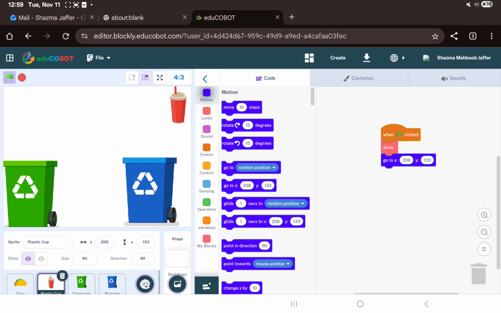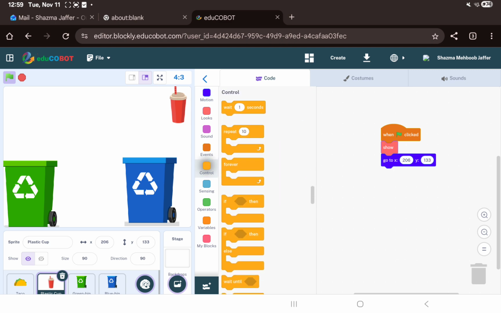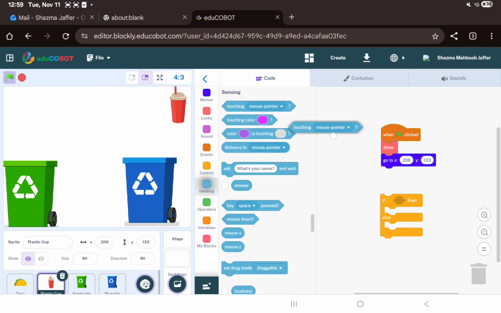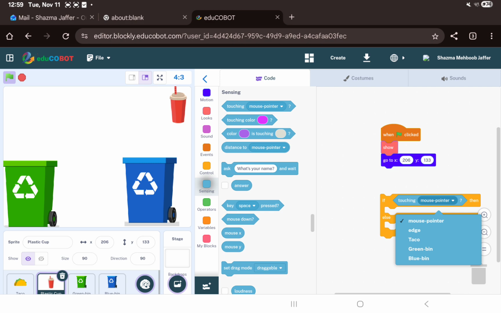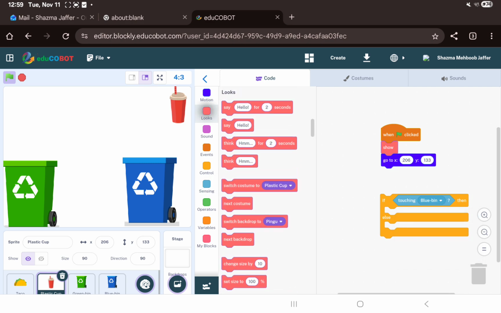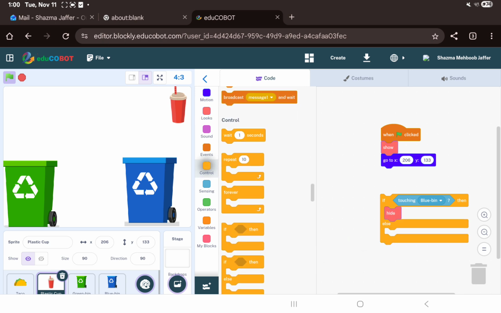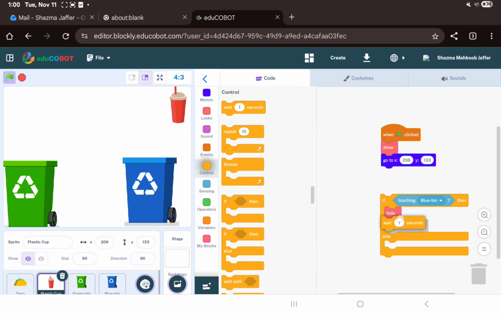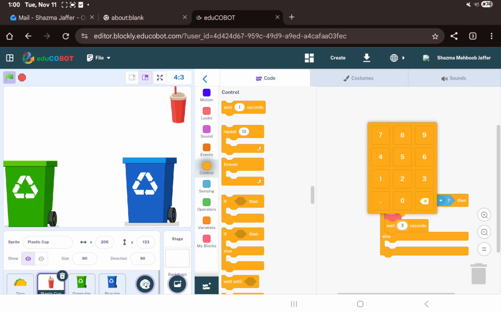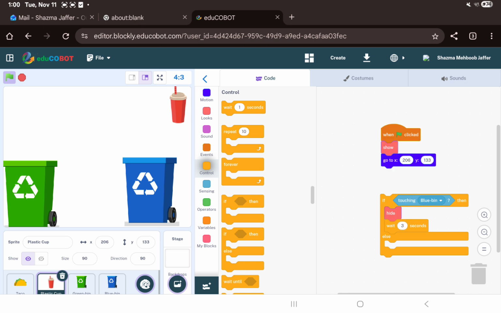After we do that, we are going to go to control and we're going to be using the if then else block. So now if it's touching the blue dustbin, which is a correct dustbin, okay, so what will happen to it? It will hide. So we click on looks and we make it hide, and maybe it will hide for 3 seconds, okay, that's up to you. You can choose your timing.